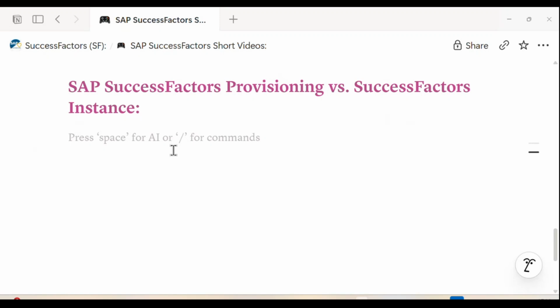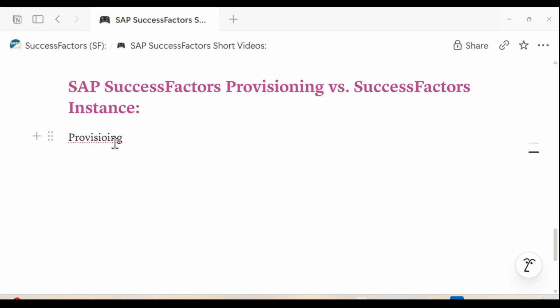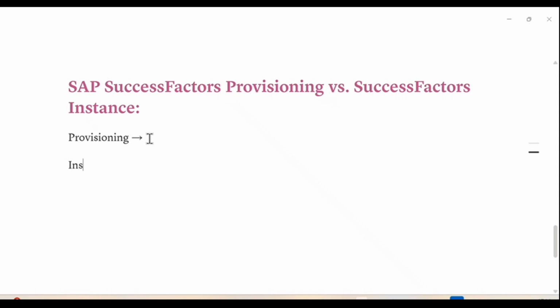In this video, we will learn what is SAP SuccessFactors Provisioning System and what is SAP SuccessFactors Instance System. Means we will learn provisioning versus instance system. So the major difference between provisioning system and instance system, and I will show you both systems, how the look and feel of the provisioning system and how your instance system will look and feel. Everything in this video we will see. First provisioning, second that we call instance system.